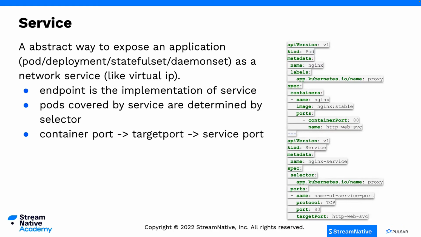Service is basically a network concept. Think about it, it's kind of like a load balancer. For example, you have three containers, you have 3 pods. How do you access the 3 pods? You go through the service. It will do kind of a round robin across the different pods to access the resource.